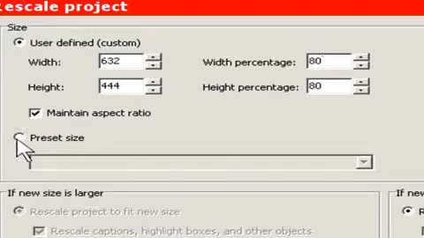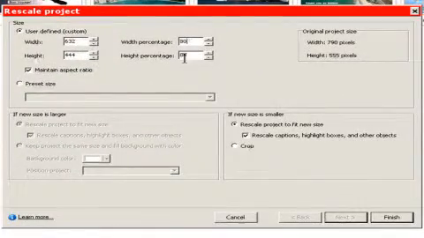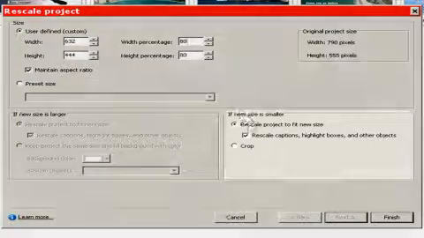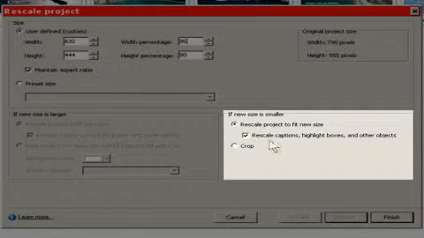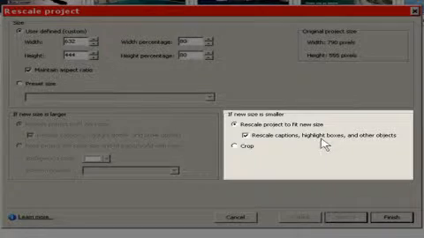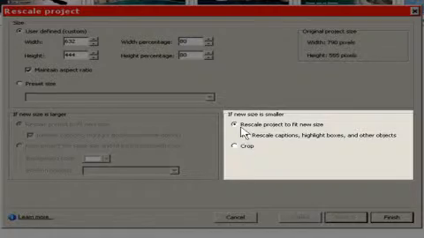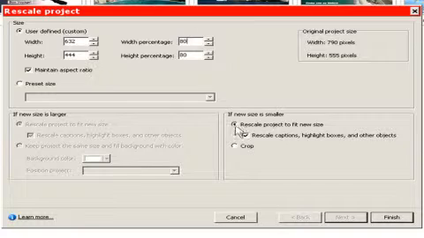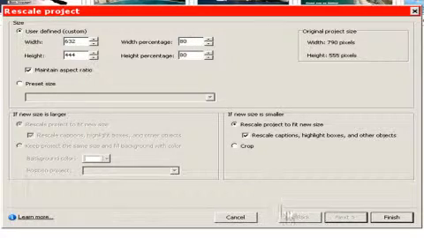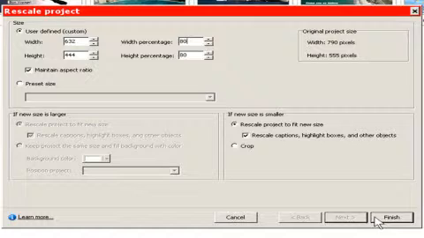You can also change it to a particular preset size. In this case, we don't want to do that. We want to switch it to a percentage. So I'm going to say OK, and it's going to do everything here. So here it tells us we can rescale the project to the new size. We can also rescale captions, highlights, any kind of other objects. So we want to be able to highlight, do everything. And do we want to crop it? We'll leave that out for now and see how well Captivate does at actually resizing. So we'll say finish.